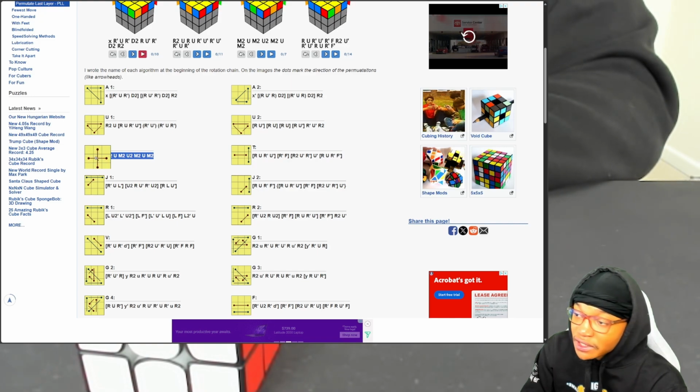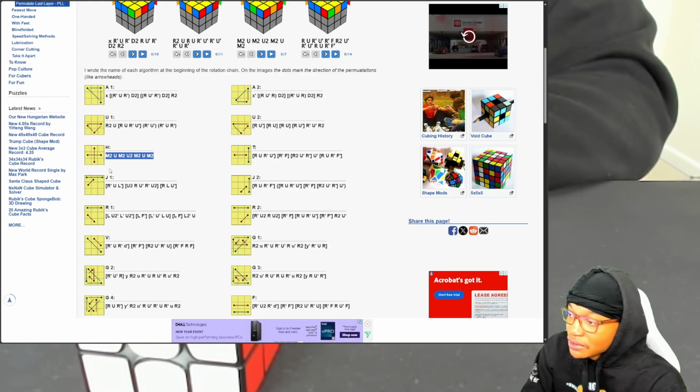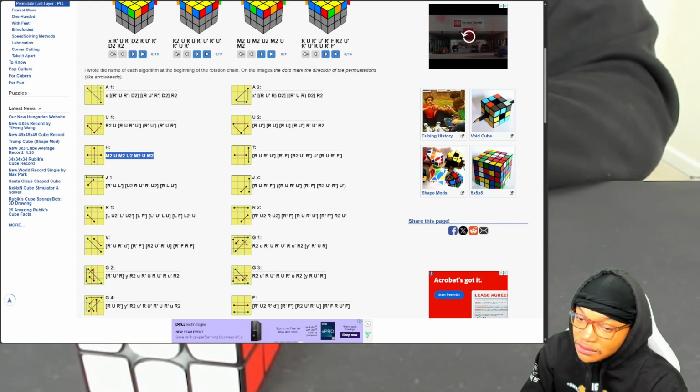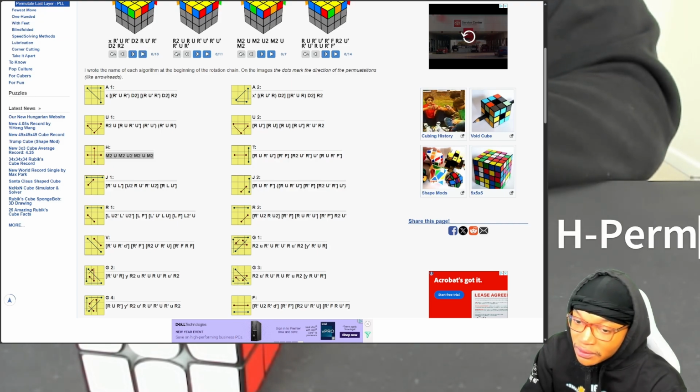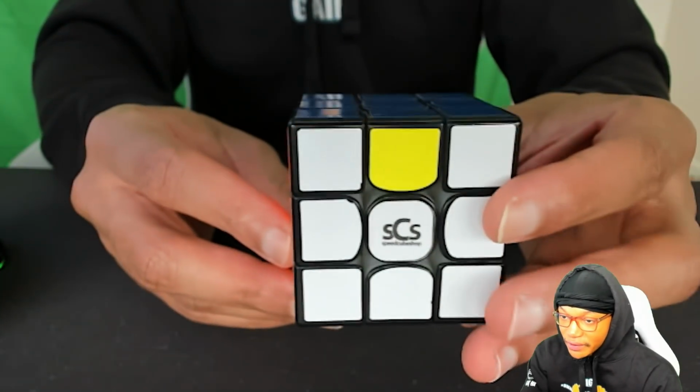The diagram looks like a cross, right? And what this means is these are going to be the two colors that you're switching. So if you get a case where this piece needs to go here and this piece needs to go here, then it's going to be an H. It's going to be what they call an H perm, right? And let me show you what that looks like on the cube, right?